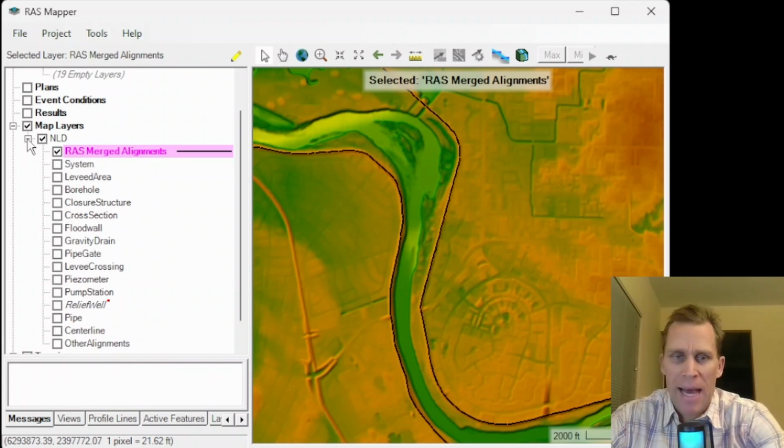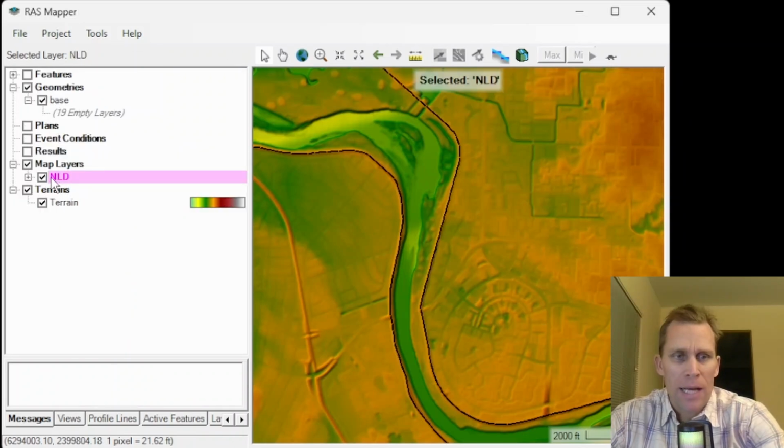Now it's time to actually add these to our particular geometry file. So I'm going to minimize or collapse the NLD layer and then come over here to terrain.